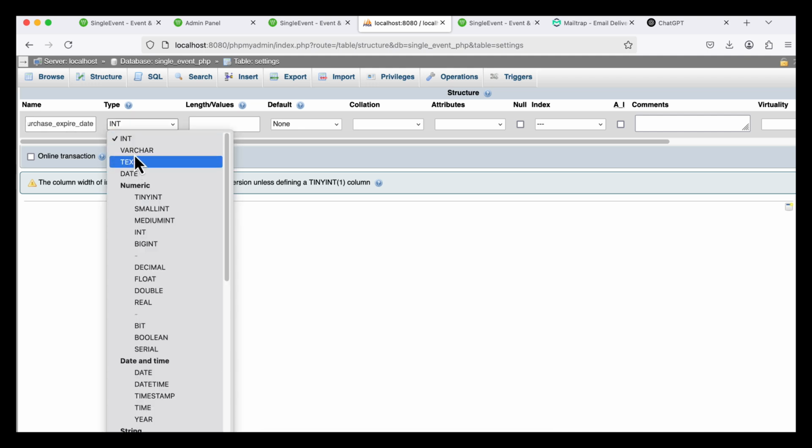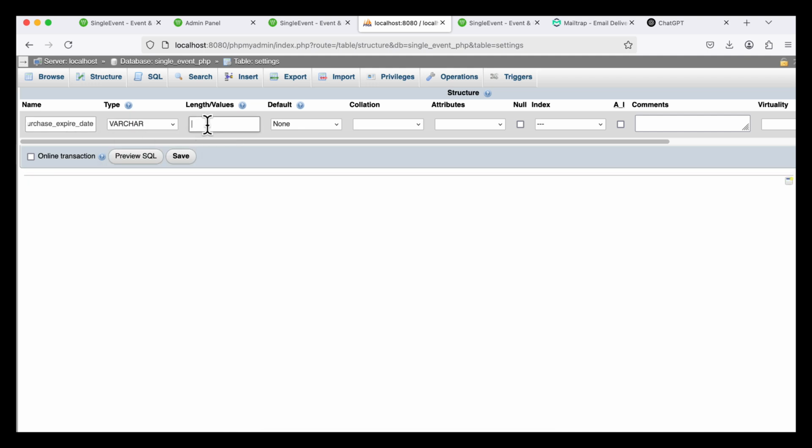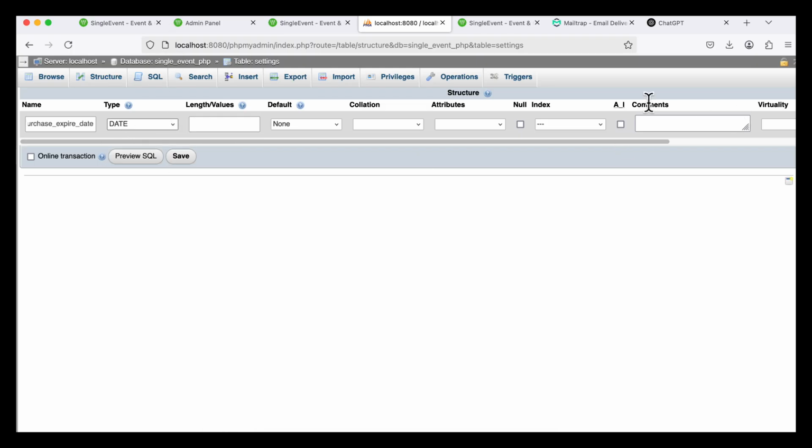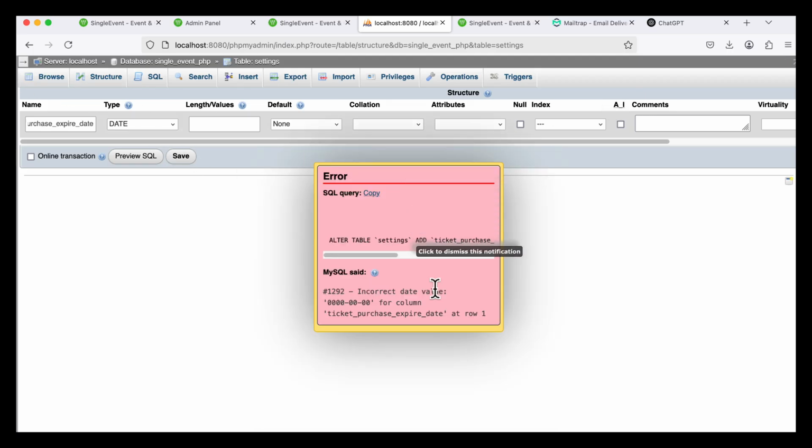I am going to make it varchar. For example, as this is a date, I use the date style here, and this is save, and here you see incorrect date value. So I can use a value in this field, or nullable, not nullable, there should be a value at row number 1 here, 0000. If I give this one, no, alter table. Okay, I am going to use a varchar system first, varchar 100.